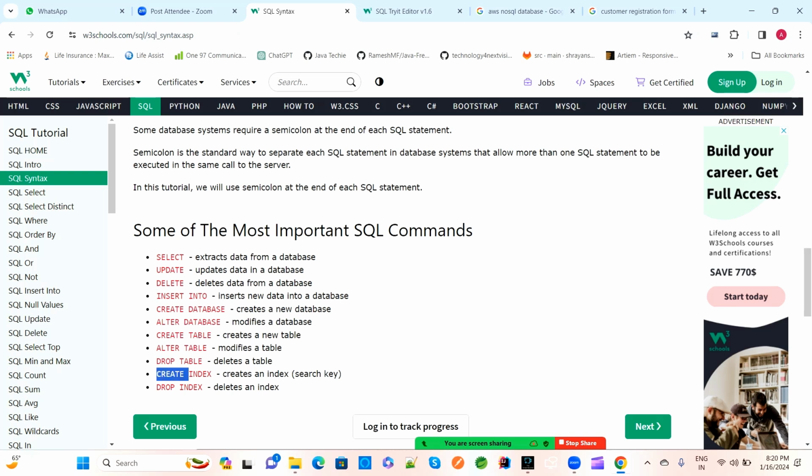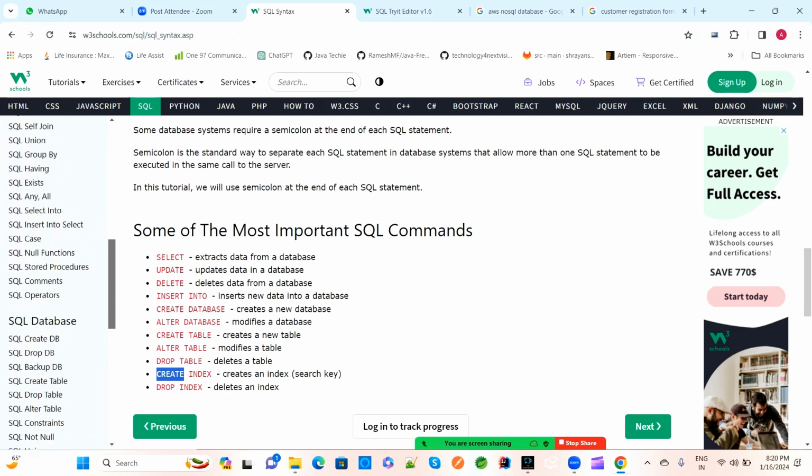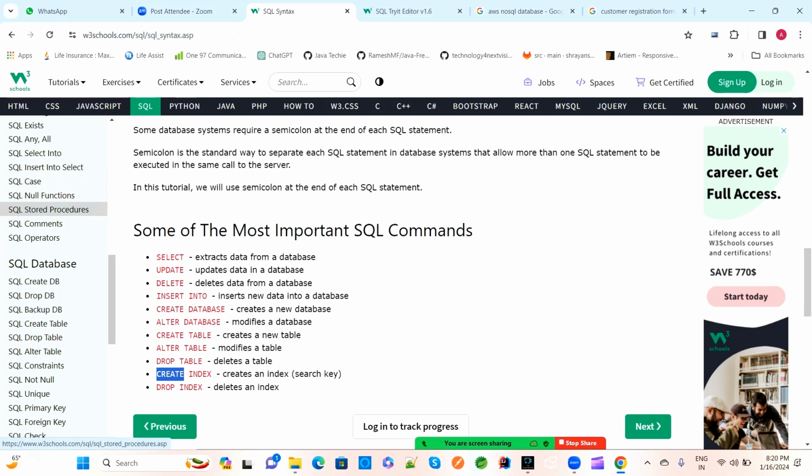CREATE INDEX. Index spaces we also have, like this looks like an index, right? Through that index we can directly click on a particular topic and go to its functionalities. For that purpose we create an index for searching based on the key, so the searching will be faster in the database. Delete the index and all. These are the important keywords I have to remind: SELECT means extract, UPDATE, DELETE, INSERT INTO, CREATE DATABASE, ALTER DATABASE, CREATE TABLE, ALTER TABLE, DROP TABLE, CREATE INDEX, and DROP INDEX.